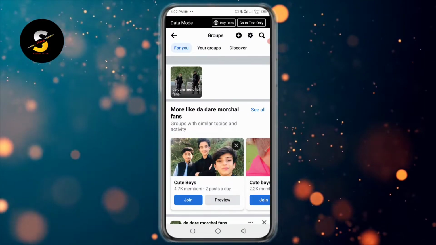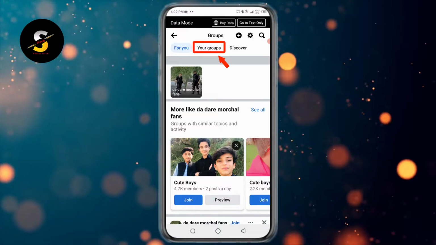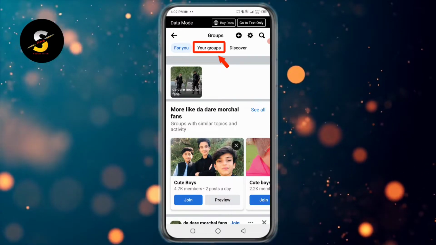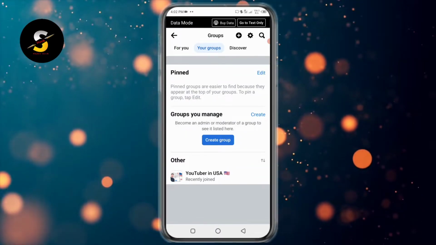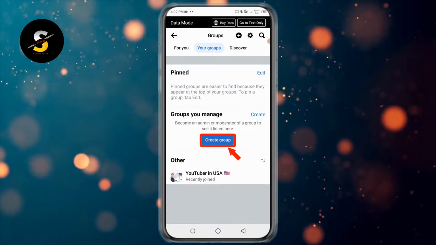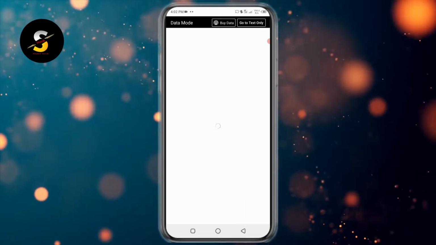Now after that, here we can see some groups, and we will click on the middle option, for you and discover. So here we can see create group, so we will click on the create group option. Now it will load for a few seconds.